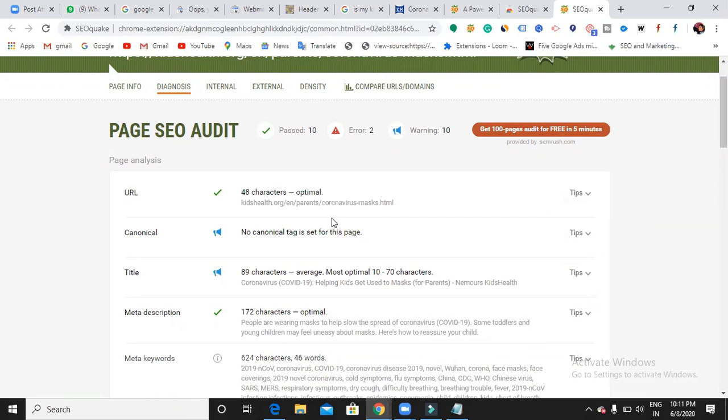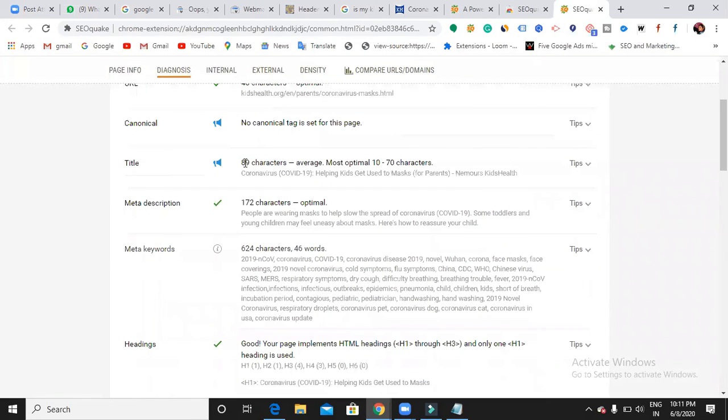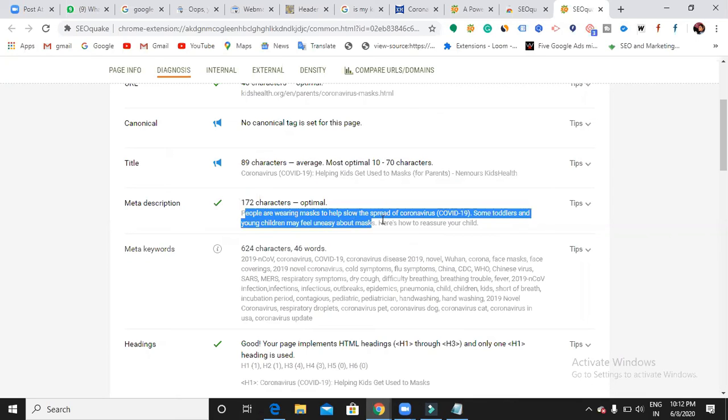So 48 characters, it is good. And what is the title also it is showing, you can see coronavirus COVID-19 helping kids. So it is showing you what is the meta title they have used and what is the meta description also. So here meta title, it is showing you like a warning, that means their meta title was not that good. If it is showing you like a green mark, then it is a good one. So people are wearing masks to help, so it is good. So their meta title is like this.